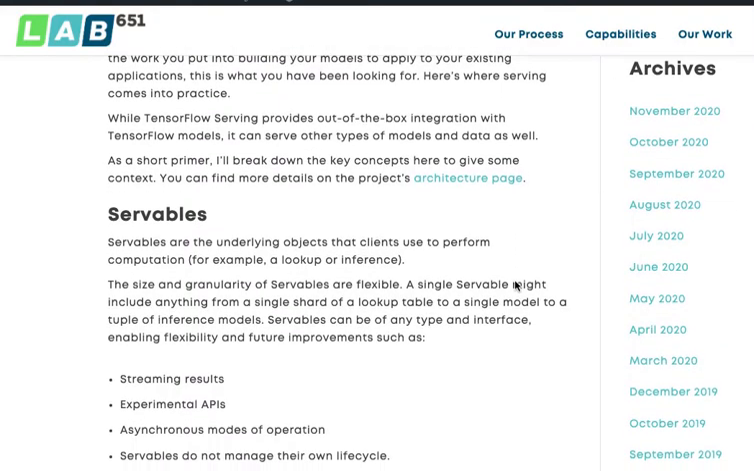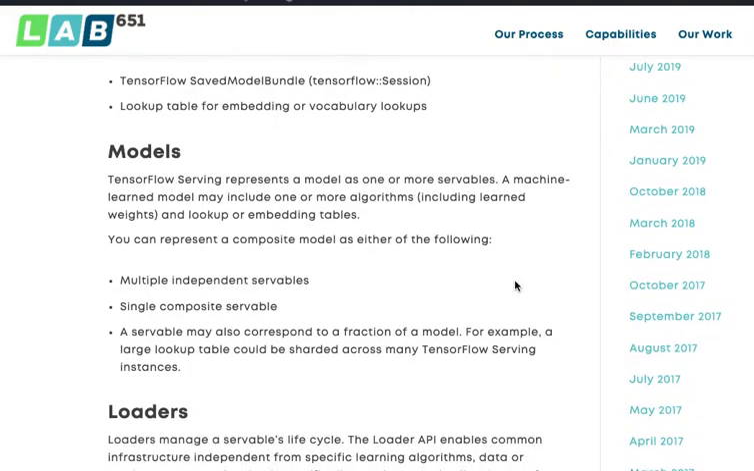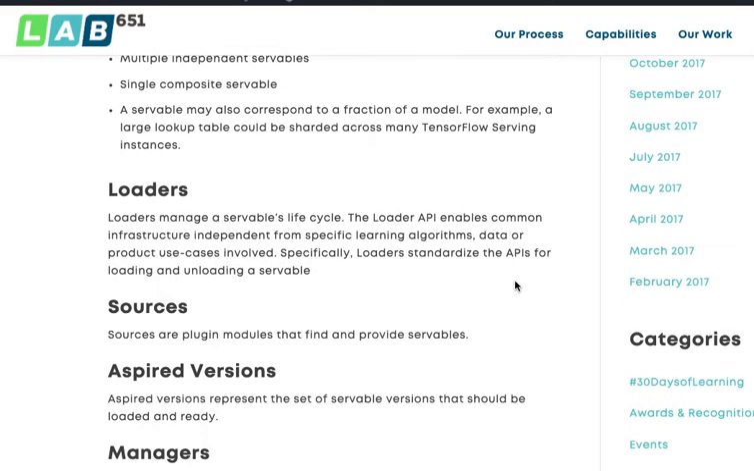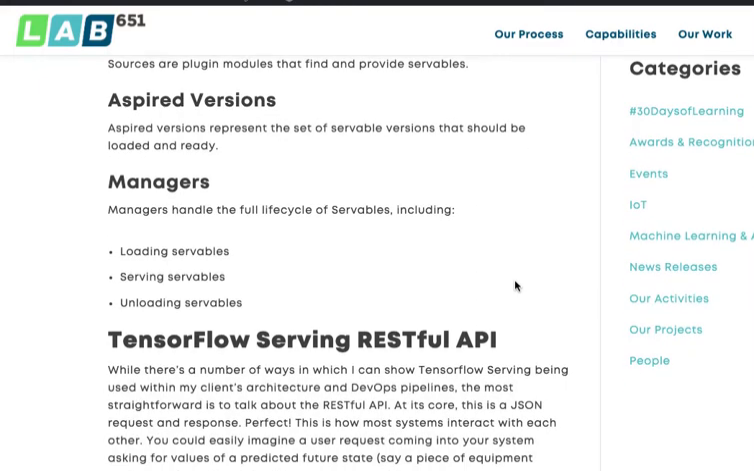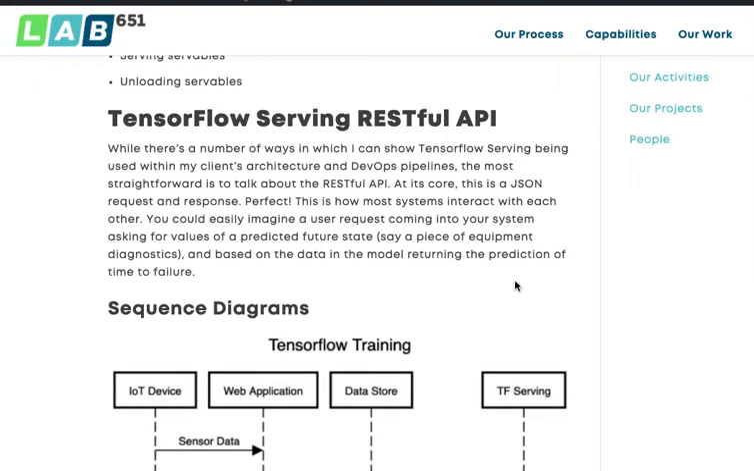I go through in this blog post here sort of what servables are, and there's a whole architecture page, some of the ways that TensorFlow serving has this concept of loaders and sources. There's various versions. It's really cool. You can serve up different versions and load them in on the fly as new data comes in. So lots of really neat stuff that you're going to want to go through and explore a little bit more in the TensorFlow serving documentation.